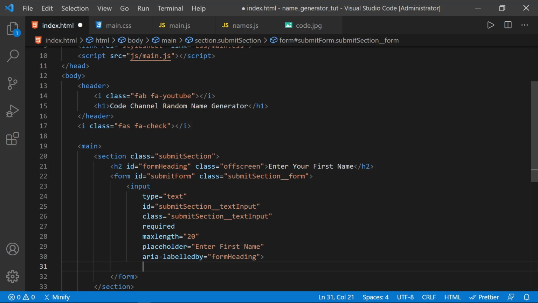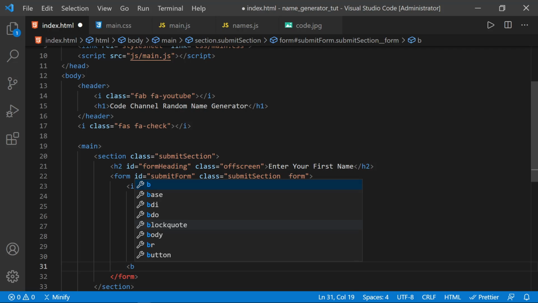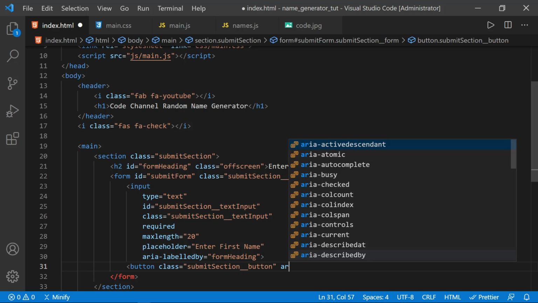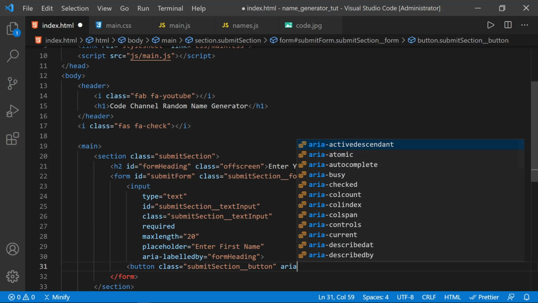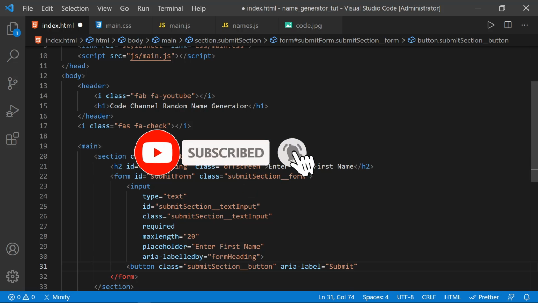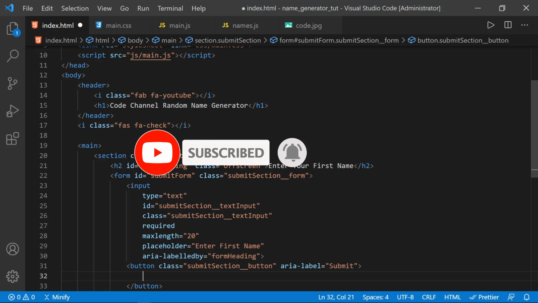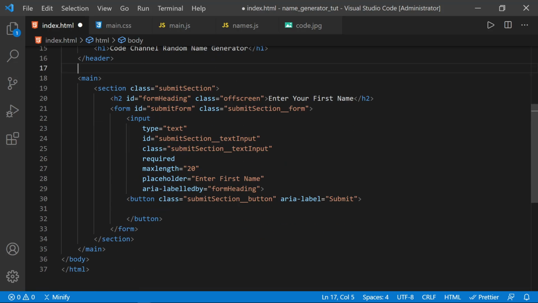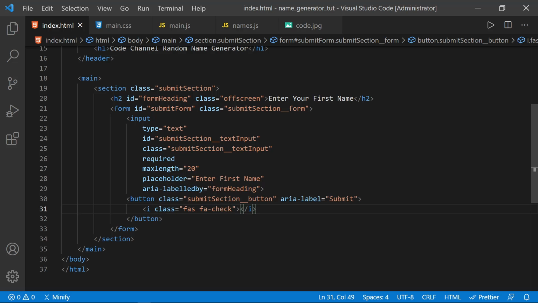Okay, after the input, which we just completed, we'll have a button. This will have a class equal to submit section button, so I can paste that and then just replace this with button. And then we'll give this an ARIA label equal to submit. And that is because we're not going to have text on the button that can be read. This is where we need to go back and grab our check mark and put it in the button. And save that, and we've completed our form.